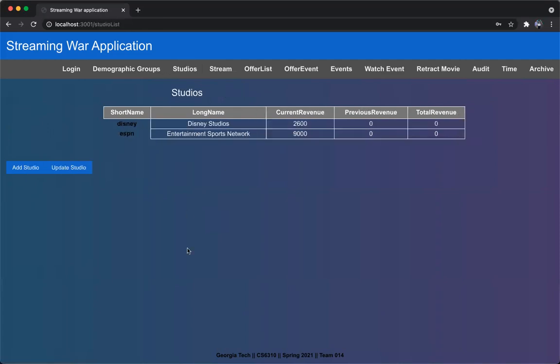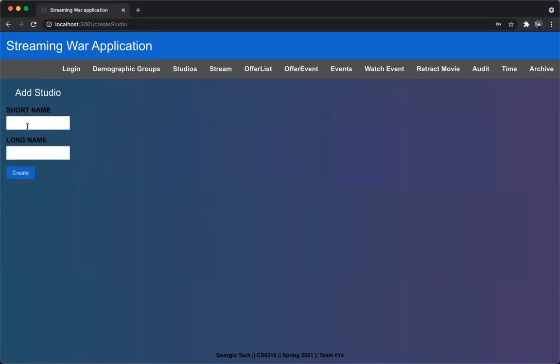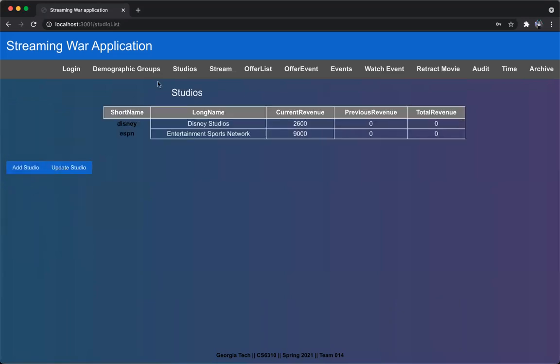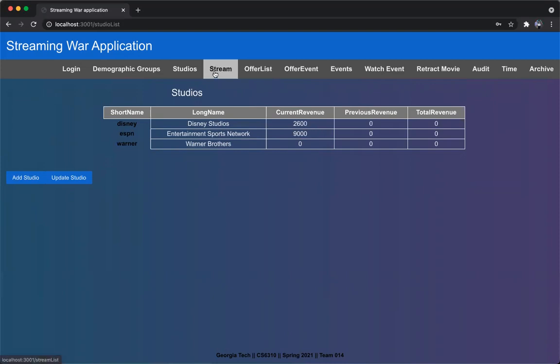Moving along to studios. Studios produce the events. I can add studios using the Add Studio button, and I'm going to add Warner Brothers. I click back onto my studio tab, and I can now see that the studios are there with their short name, which are their unique IDs. I have their long names, and I also have their revenues. The reason that their current revenue is listed as greater than 0 is because initially up front, we went ahead and offered some events to show this initially.